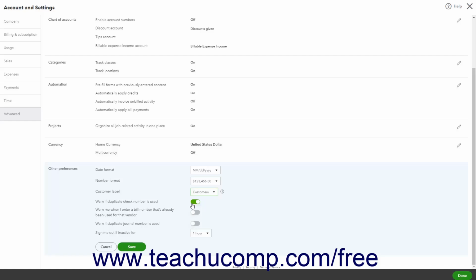To be warned if you enter a duplicate bill number, click the Warn Me when I enter a bill number that's already been used for that vendor toggle switch to set it to the On position. To be warned if a duplicate journal entry number is entered, click the Warn if Duplicate Journal Number is Used toggle switch to set it to the On position. To set the amount of inactive time that elapses before QuickBooks Online automatically signs you out, select it from the Sign Me Out if Inactive For dropdown.